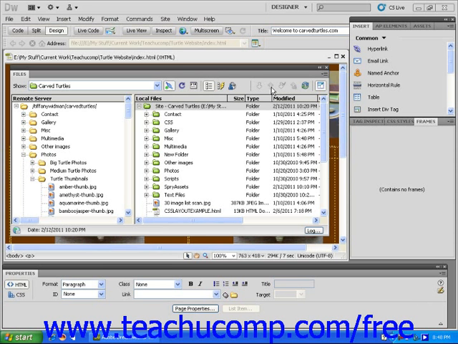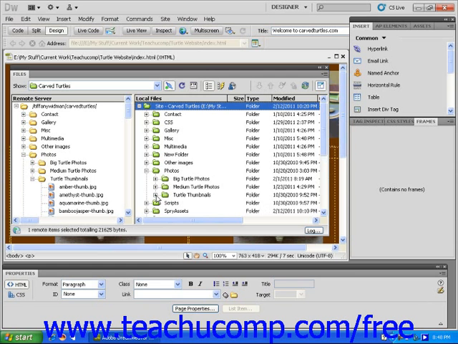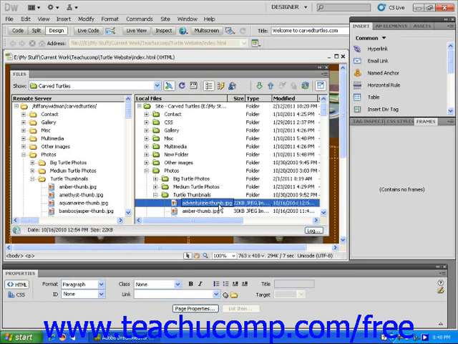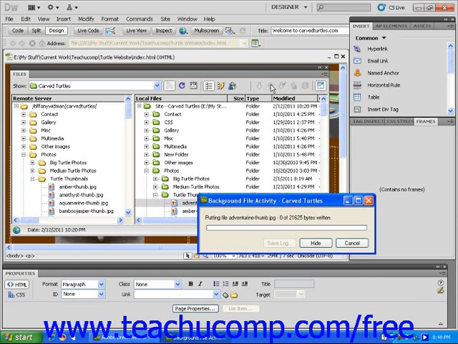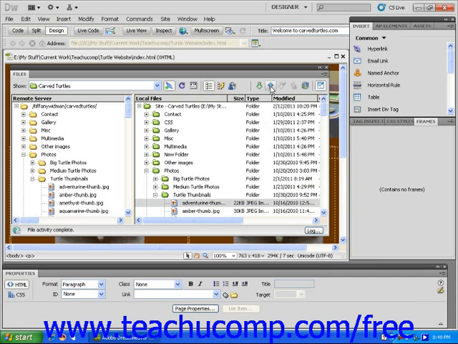Let's put a file onto the remote server. I'm going to put a thumbnail image on my website. In the Local Files panel, click once to highlight the file, and then click the blue Put icon. You will see the file appear in the remote server area of the panel once the upload is complete.